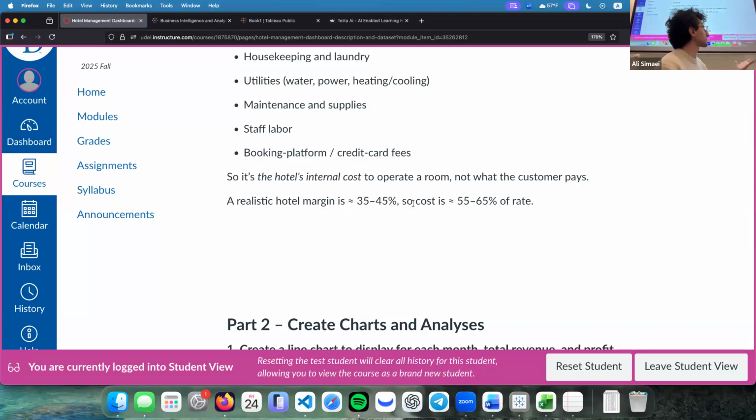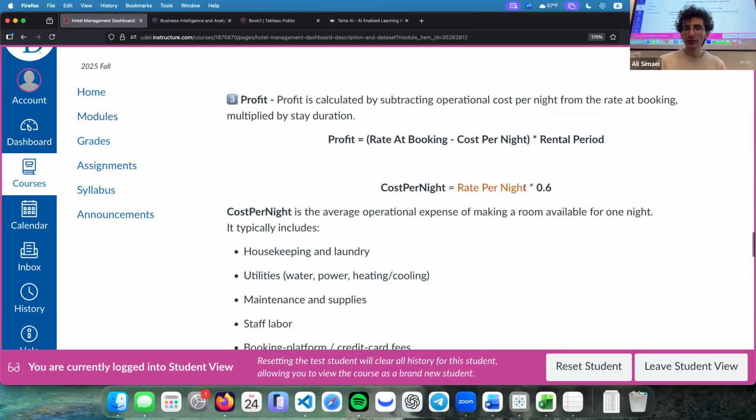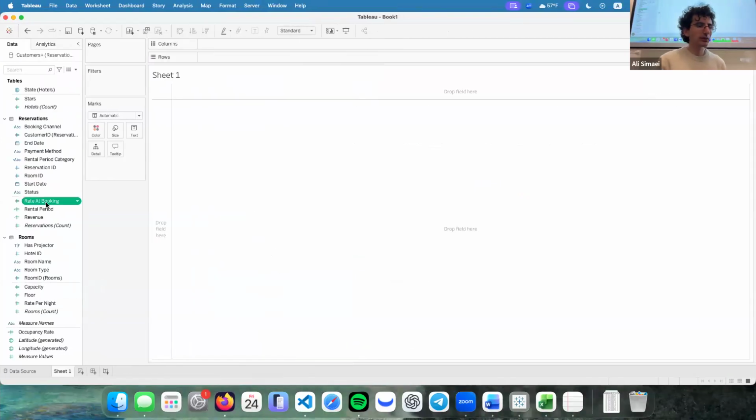This is what I got as a norm, a realistic hotel margin. That's why I have the 0.6. So this will give us cost per night. If we take the cost from the rate at booking, which is what the customer was charged, and then multiply it by rental period, that's when we calculate how much profit we made from that reservation.